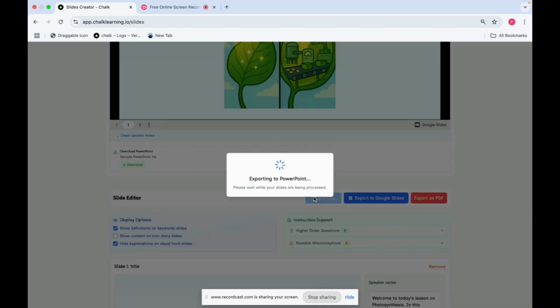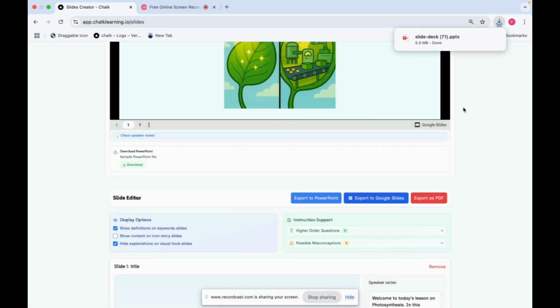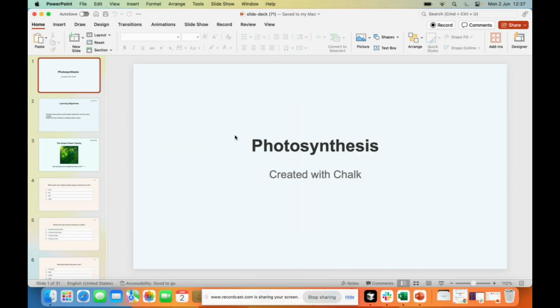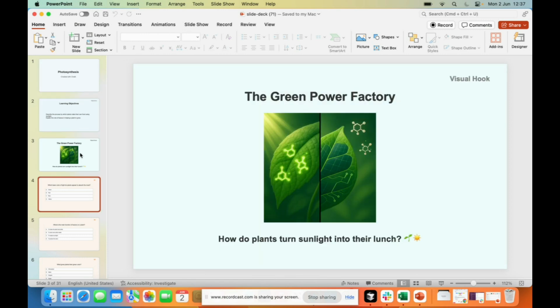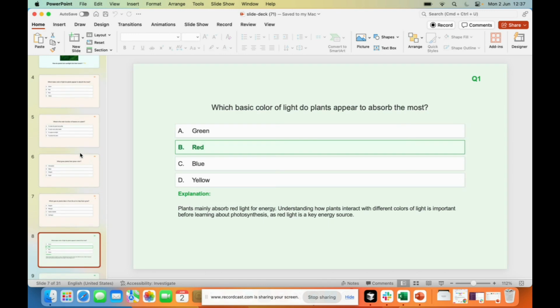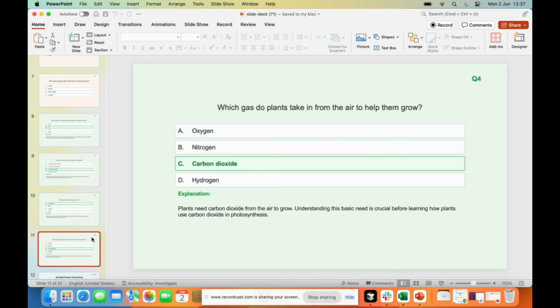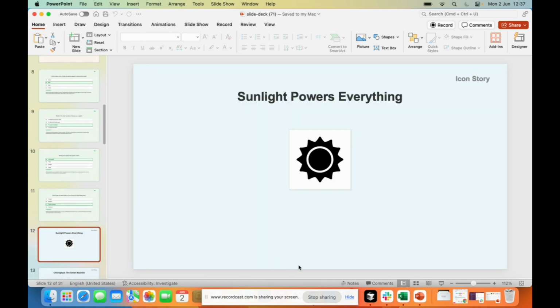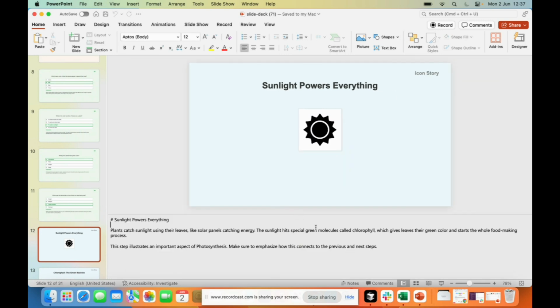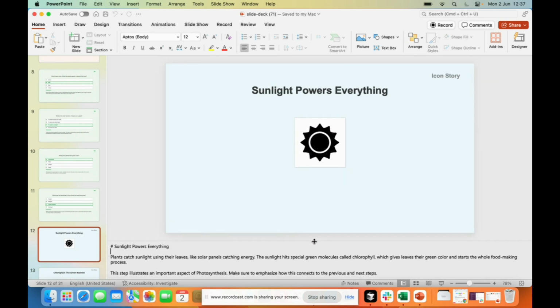Okay, I'm going to export to PowerPoint. This is going to create a PowerPoint presentation of the feature. And if I open this up, I can see I've got a PowerPoint presentation which really is just the same as what I just showed. And as I mentioned before, if we go to the icon story, or with any of the slides, the speaker notes are in the speaker notes on the PowerPoint as well.